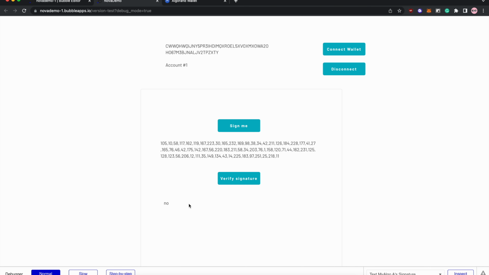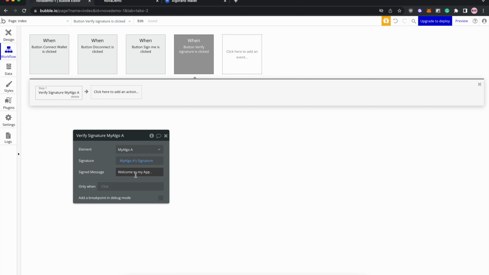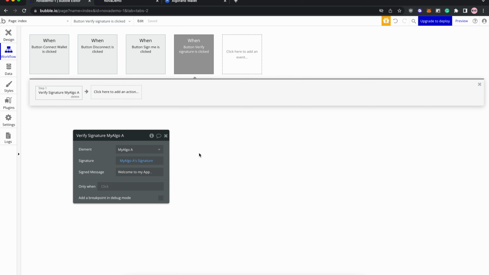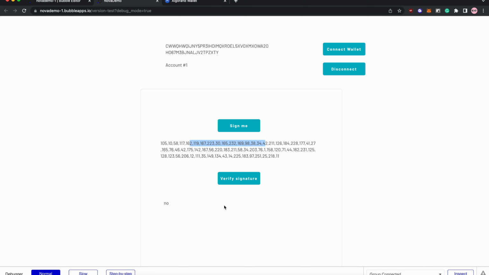So verify signature, no. It is incorrect because we have inserted a different message. In the same way, if the signature is different, so if you change a number anywhere in this signature, again it won't be validated. So the answer will be no.